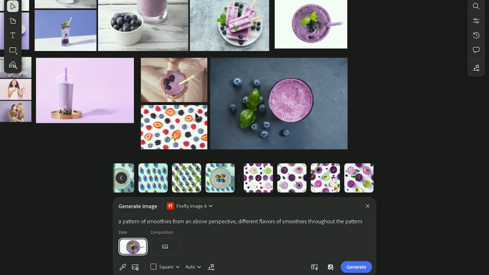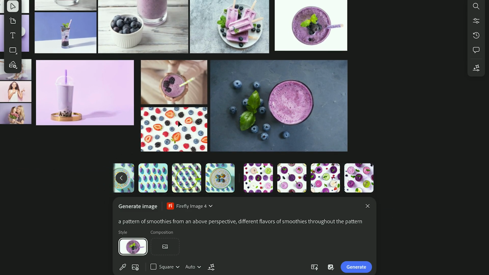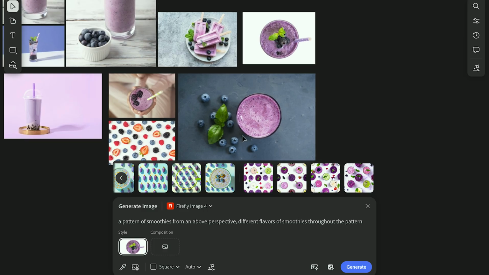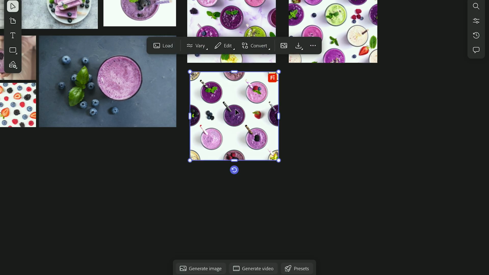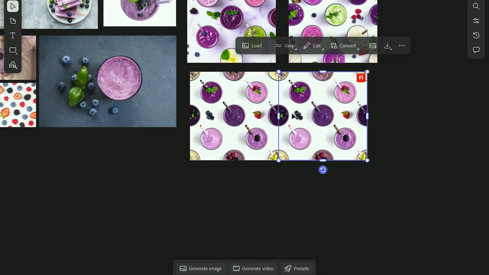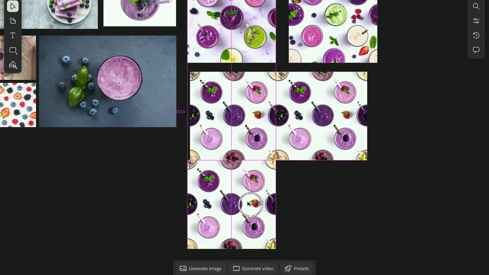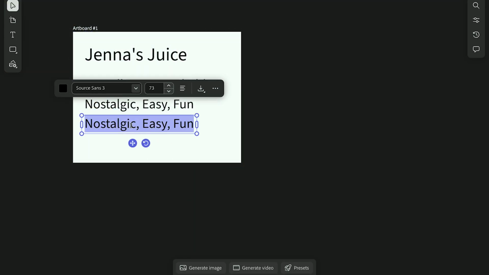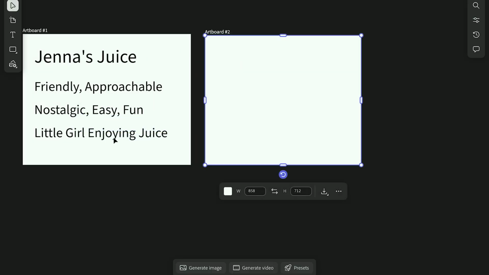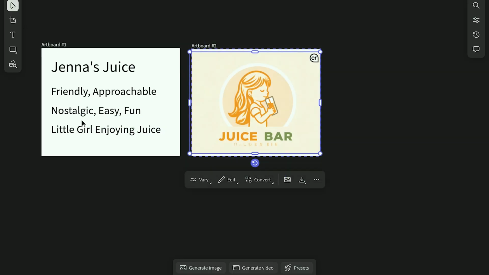Next, I want to make a pattern that could be used as wallpaper in our smoothie cafe. So these patterns are repeatable. So just like regular wallpaper, you duplicate them and they match up. Next, I'm going to come up with a brand character. Now I'm going to search Firefly for a little girl enjoying juice. I found this image that does seem to fit the brand personality that I was looking for.